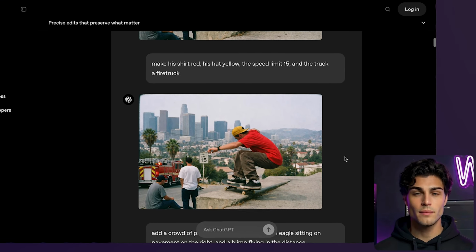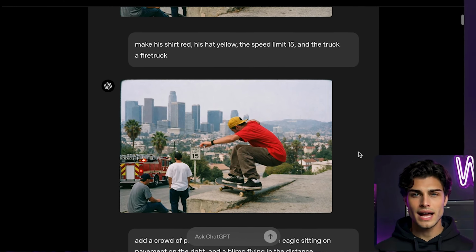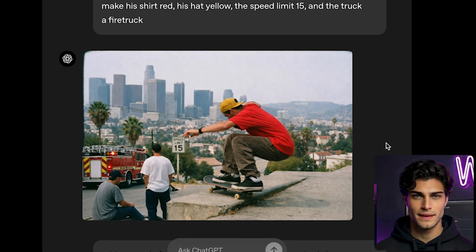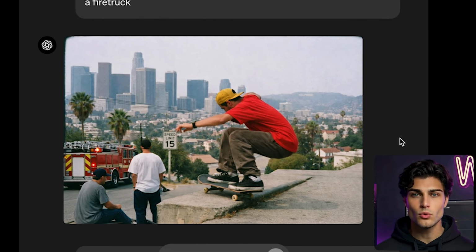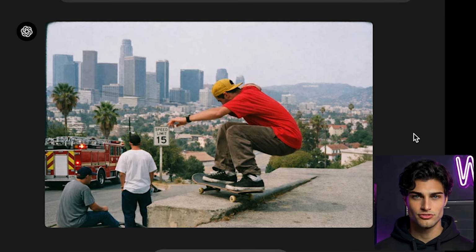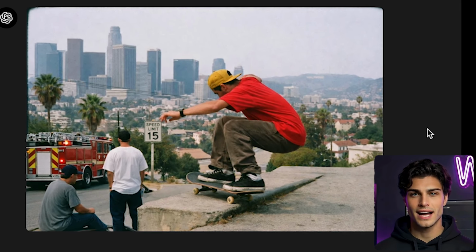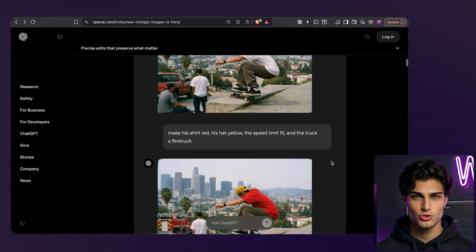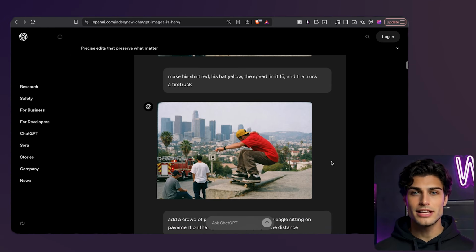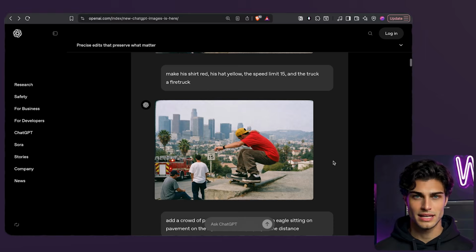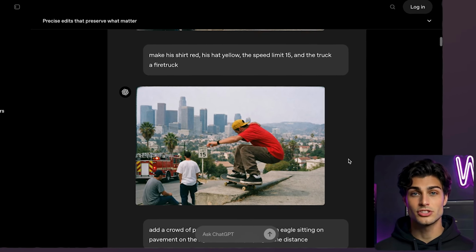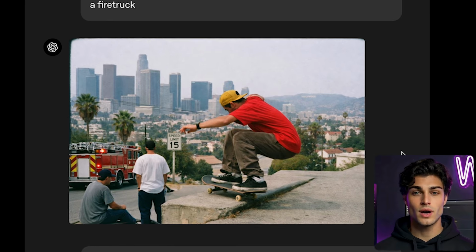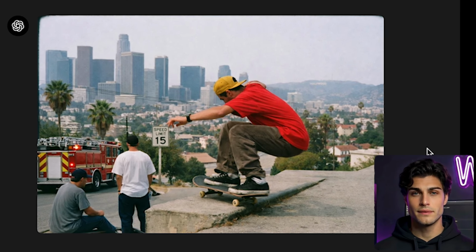The clothing swap. They change the skater's shirt to red and his hat to yellow. Look at the light wrapping around the fabric. It's not just a color fill. The model recalculates how that red reflects off the pavement. The environment hack. They ask for a speed limit sign to say 15 and turn a random truck into a fire truck. This is the instruction-following leap I keep talking about. It handles the text rendering and the object transposition without touching the skater's posture or the background buildings.